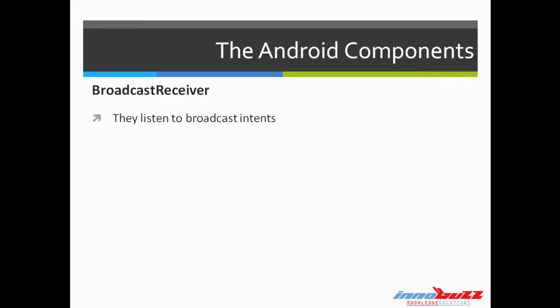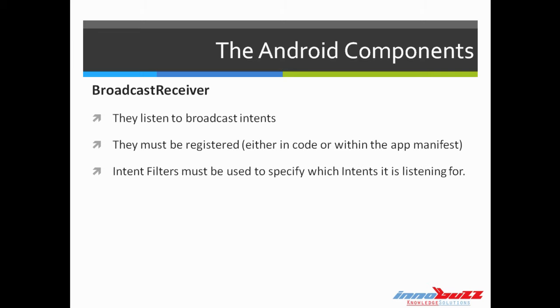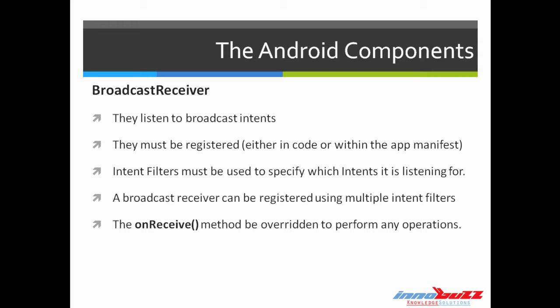Broadcast receiver. They listen to broadcast intents. They must be registered either in code or within the app manifest file. Intent filters must be used to specify which intents it is listening for. A broadcast receiver can be registered using multiple intent filters. The onReceive method in the broadcast receiver must be overridden to perform any operations.